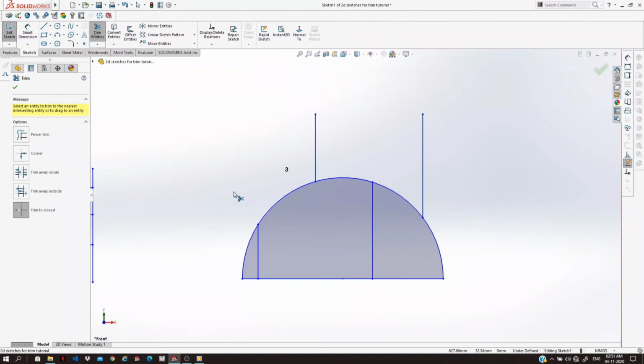This tool is a bit similar to the power trim. The basic difference is this: in the trim to closest, we need to select one by one all the sketches, and in the power trim we can drag over multiple sketches in one go. So I will recommend you to use the power trim, and most commonly in the upcoming videos we are going to use power trim. We will rarely use these trimming options.